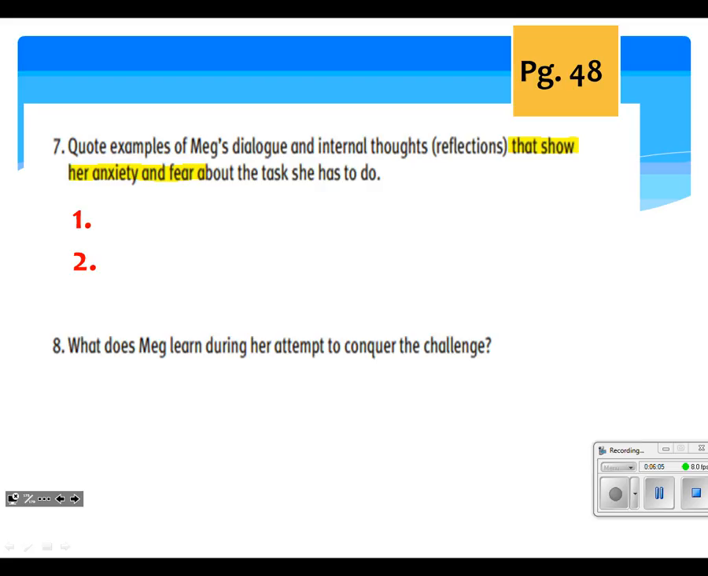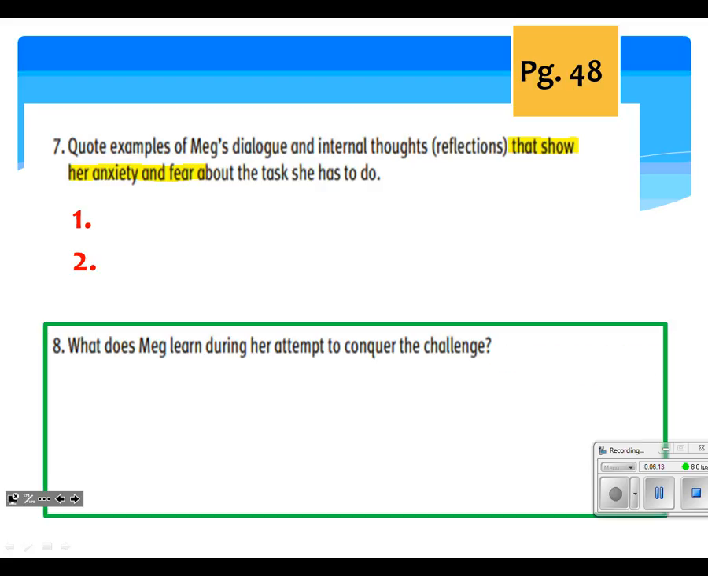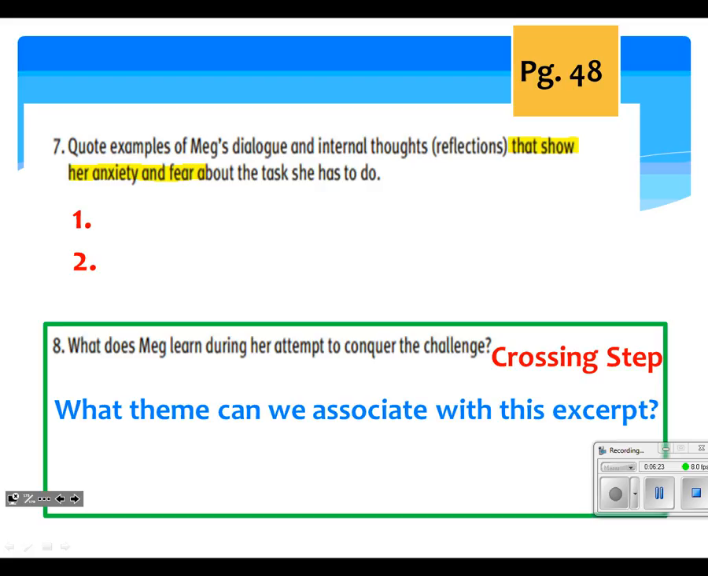Step 8, honest to goodness, this should take you less than 30 seconds to answer. It asks, what did Meg learn during her attempt to conquer the challenge? All that's asking you about is that crossing step. So next to number 8, go ahead and write down that this is referring to the crossing step. And then you're just asking yourself, what theme can we pull from this leg of Meg's journey?